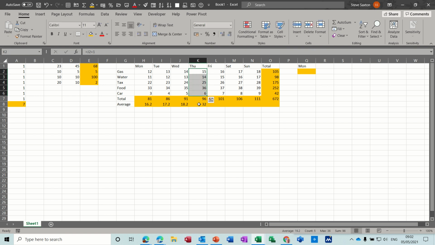So this has come up with 32. The average is 32, which is way higher than everything else, and yet these numbers are not massively different. Look, 91, 96. And the reason for that is if I click on it, it's looking at K2 to K7. It's picking up the total. So we know that's not correct.